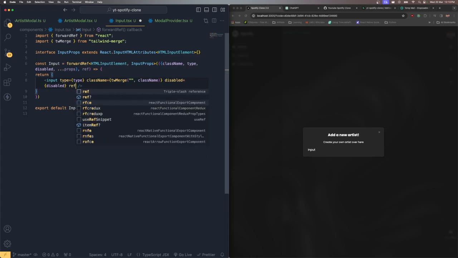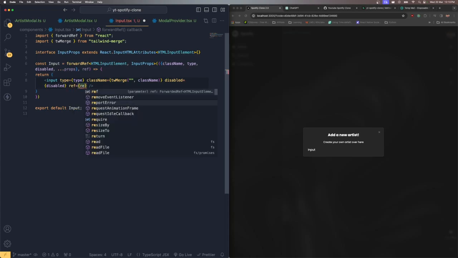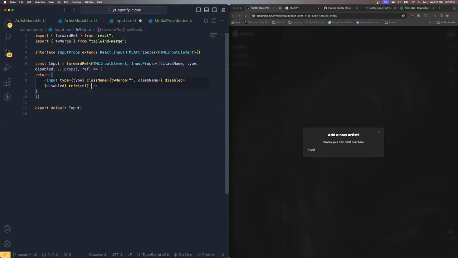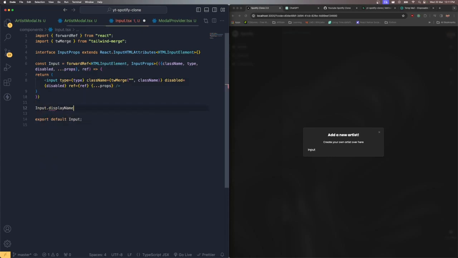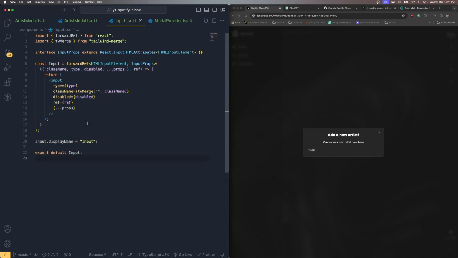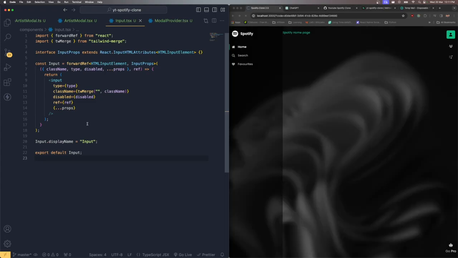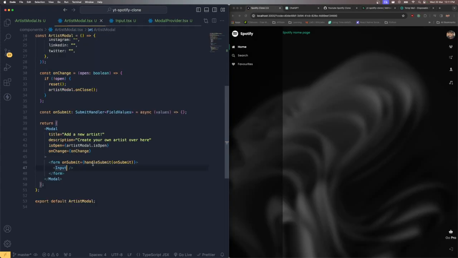Then we need to pass the reference, which we have the reference object, and we have to extend all the remaining props exactly as it is. All right, that's the thing which we are going to do. And finally, let's do one more thing. So input dot display name, by default it's going to be always input. So save these changes. Okay, so now the place where I'm calling the input inside the artist model.